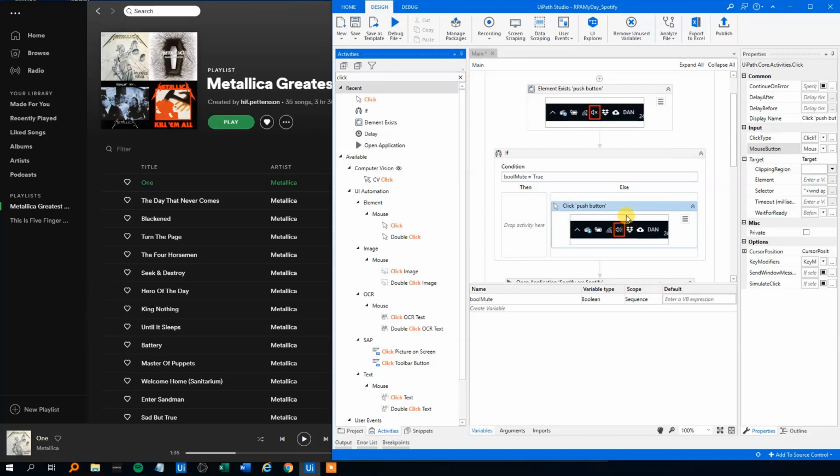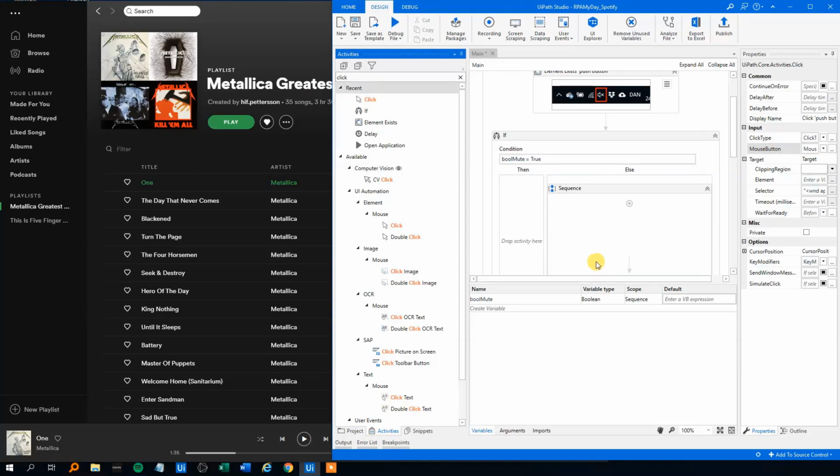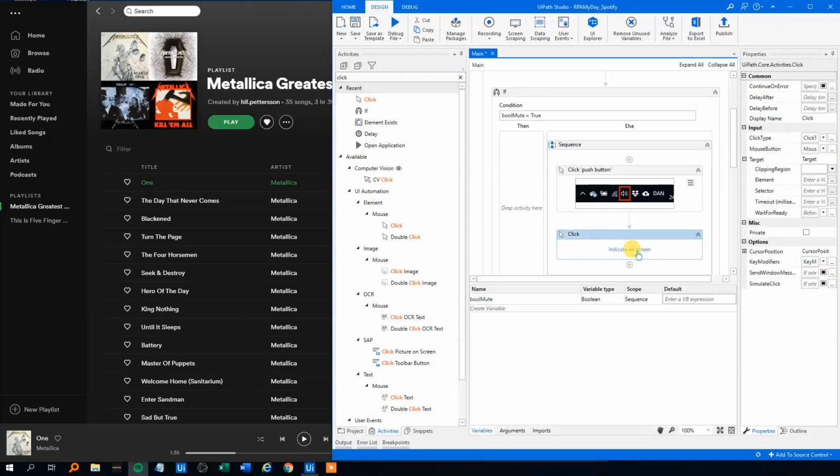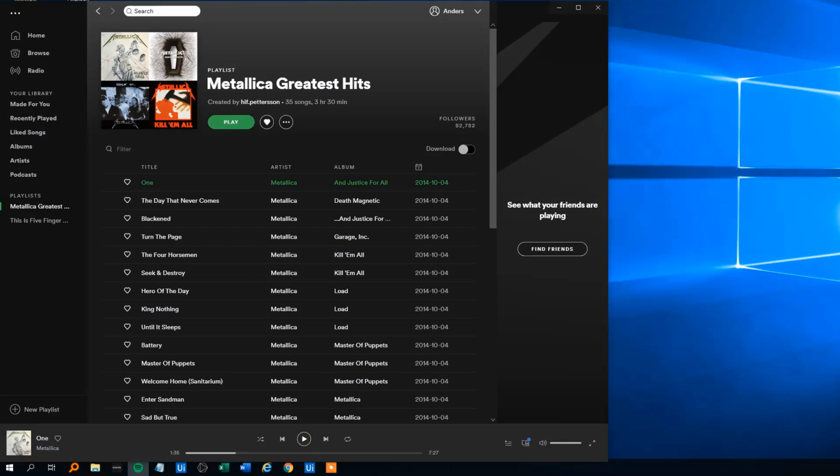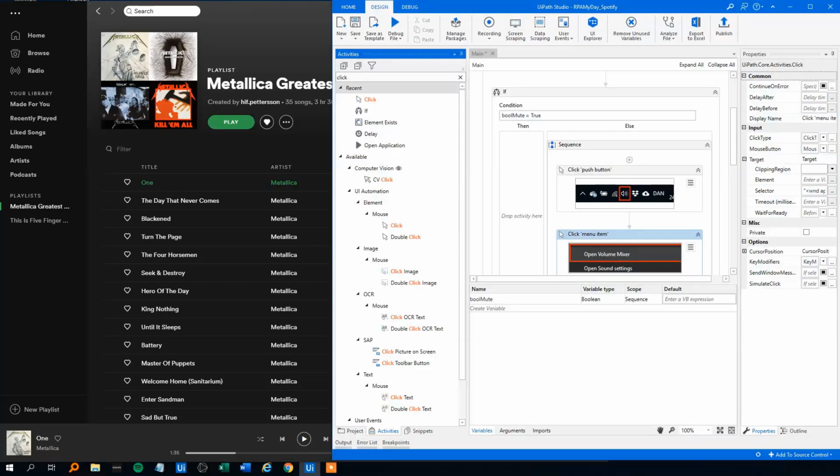Okay. So now it will right click here down, and then, which you can see, we just need to open the volume mixer. So again, we'll make a click here, and we'll indicate that, and we'll have to do it with a delay because it's a pop-up. So now I choose the volume mixer. You can see it yourself.